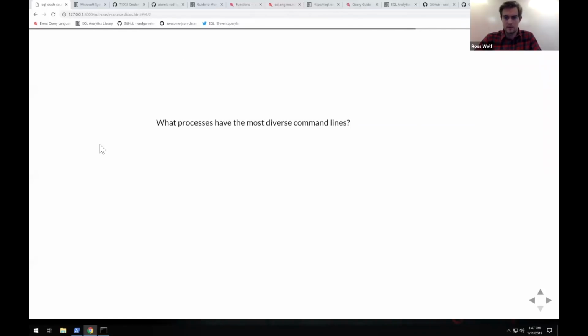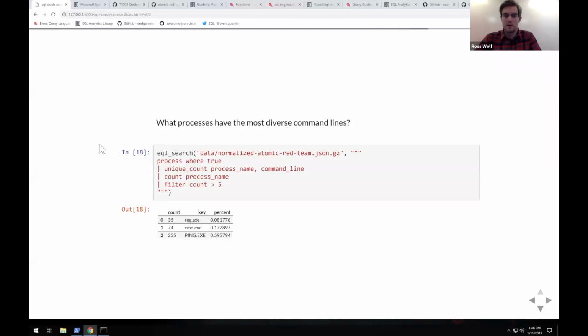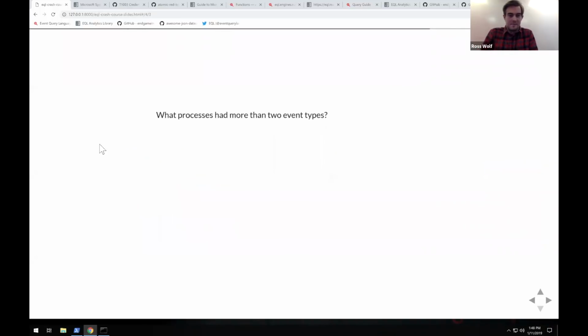Or within EQL, you could even aggregate events and ask which process names are linked to the most number of command lines. There are a couple of pipes you could use and some filtering to figure out, okay, red.exe had 35 unique command lines, and ping was 255, so I'm guessing that was fuzzing an octet. And as Ross just said, we haven't really touched on filter, but you can see it there. Filter works like you would expect, just another good way to do some stack analysis in the query.